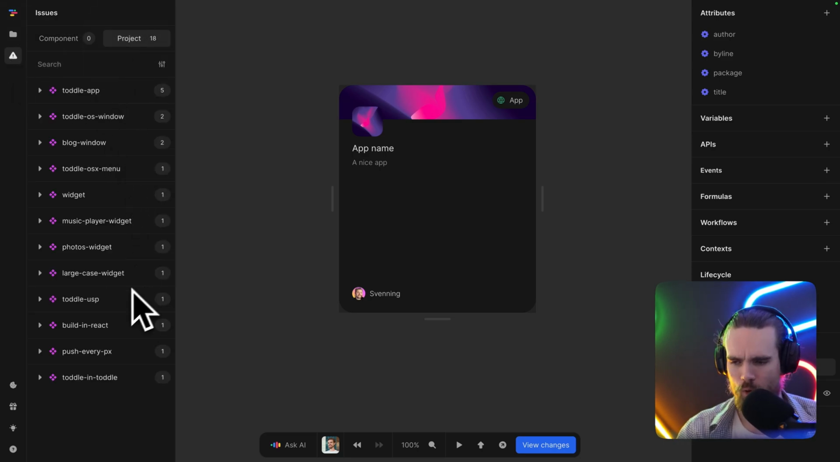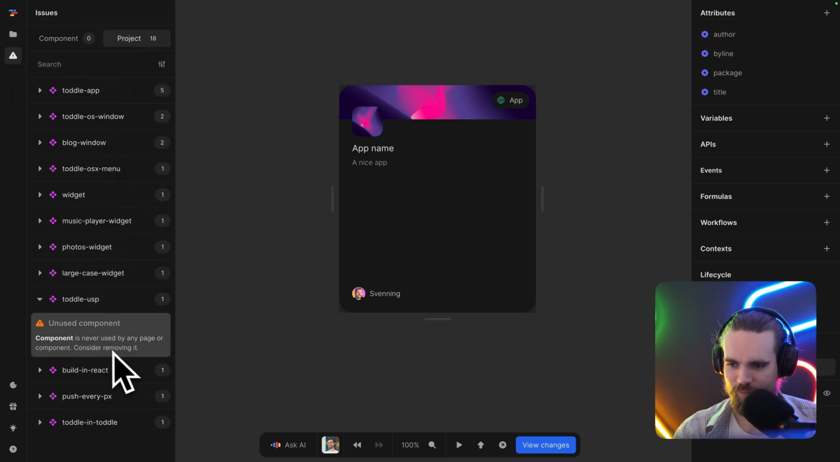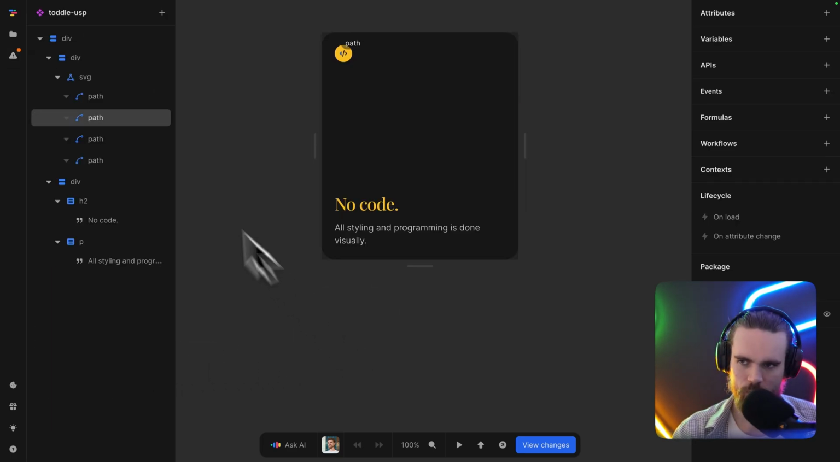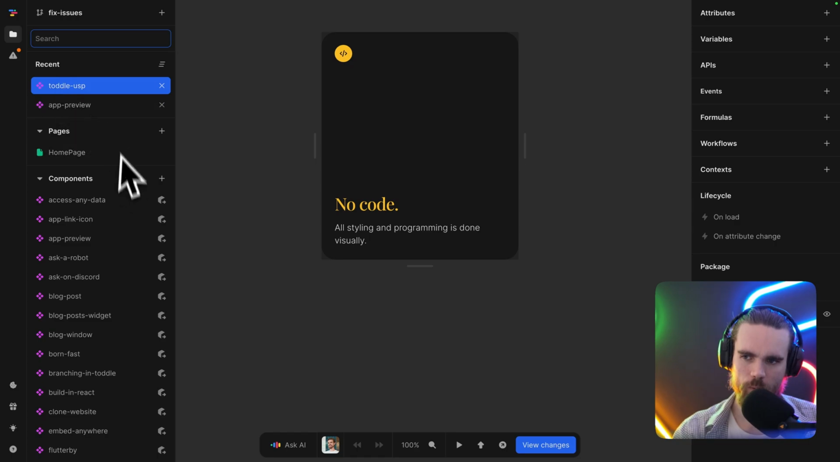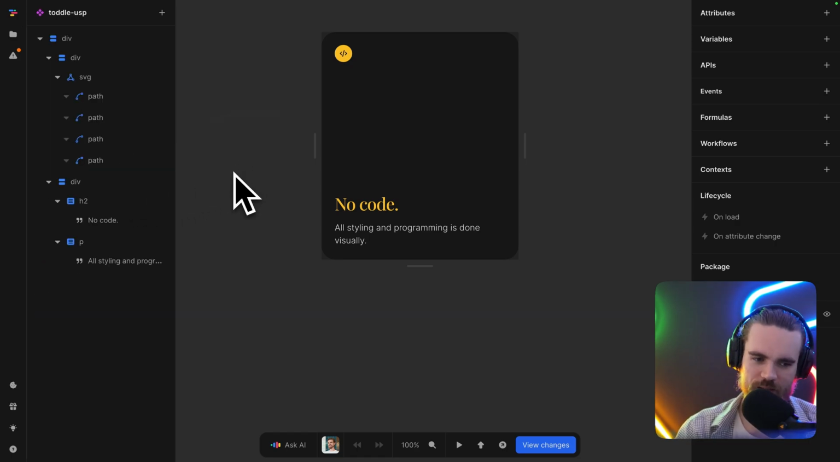We still have 18 more around the app. I can just go around it and fix a few more. This one is interesting. It says the component is never used. So we have this entire component. It's not exported, so no one can use it as a package, and no other component or page uses this one. That means we can actually delete the entire component.